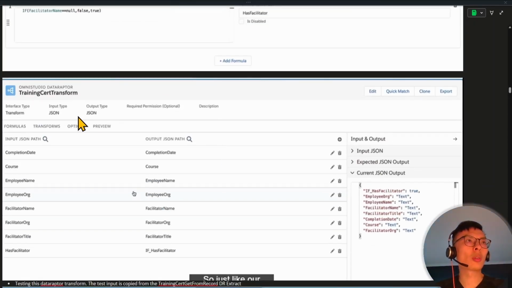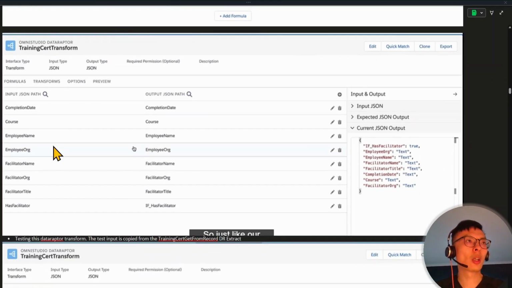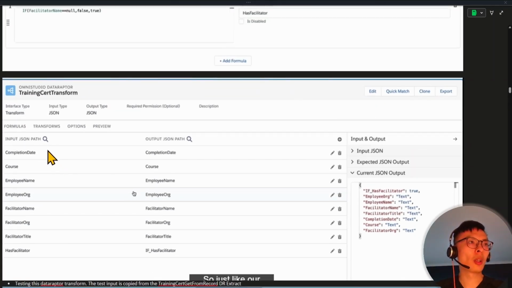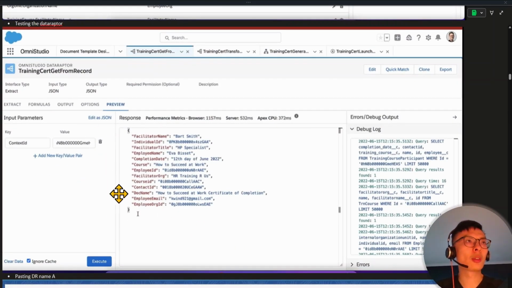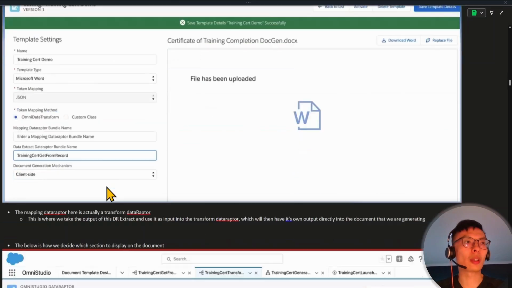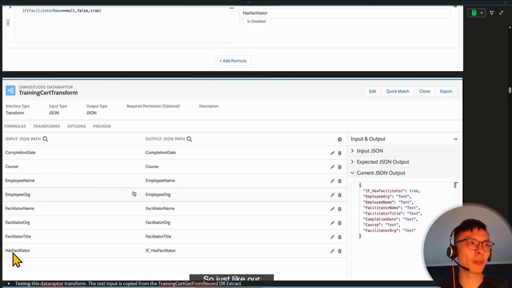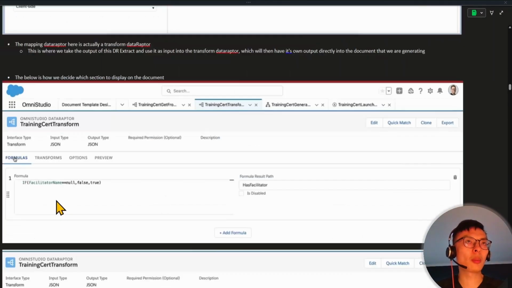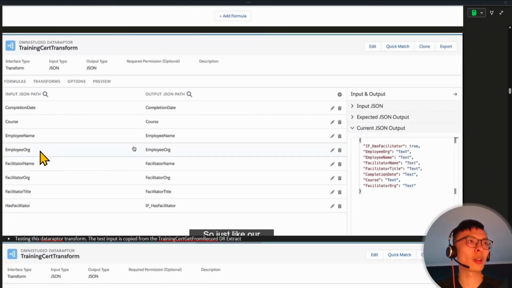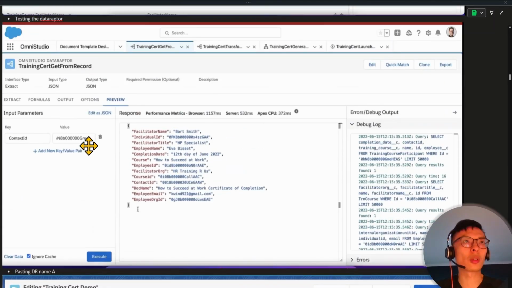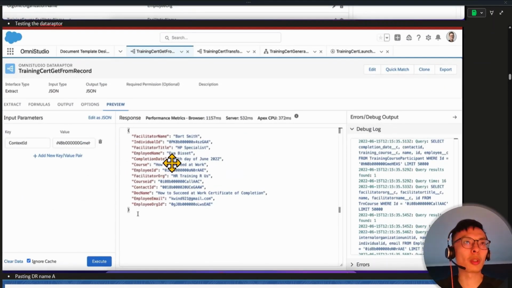Alright, so this is what this training cert transform data mapper transform looks like. Essentially, we are taking the output JSON of this data mapper extract directly onto here. So if we see employee name, you should expect to see employee name over here. And if we look at completion date, there's an associated completion date over here.